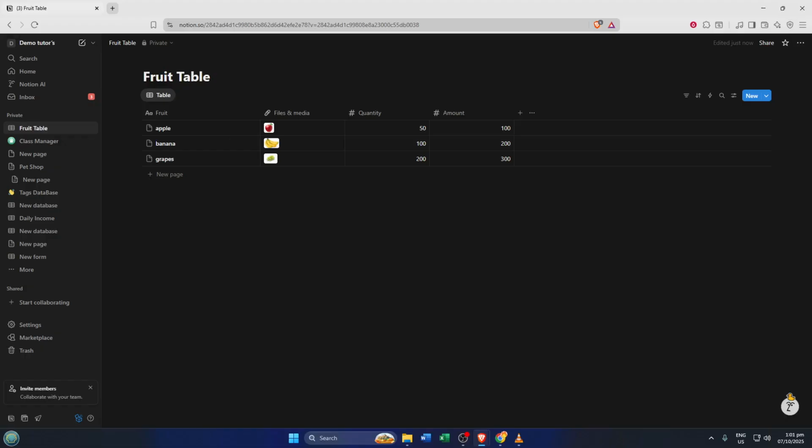Next, we want to make a table page. In Notion, tables are super flexible and perfect for managing lists of items, tracking tasks, or like we're doing today, keeping tabs on quantities and amounts. Adding a table is simple. Just click plus add a page and choose the table option. You'll see a blank grid pop up. Don't worry if it looks empty, we're about to bring it to life.